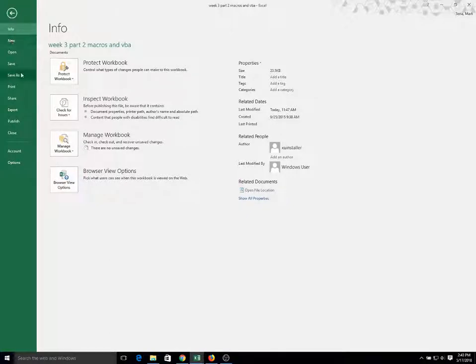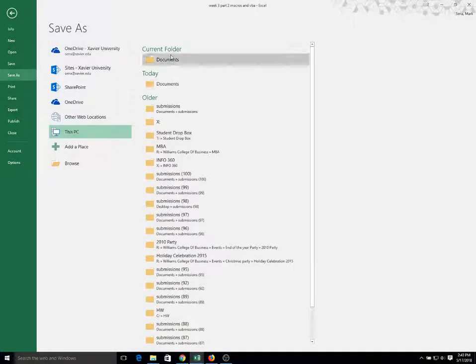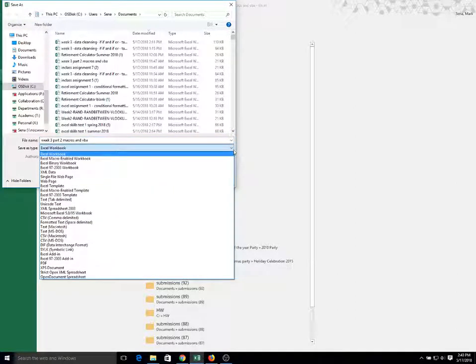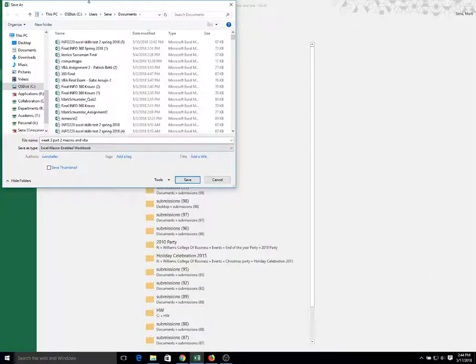So when you save a file, instead of saving as an Excel workbook, you need to save your file with the second option, Excel Macro-Enabled Workbook. If you don't do that, you'll lose all of the VBA or macro that you record. So whenever we do anything involving VBA or macros, which will be for the next week, we always have to save our file as a file type with Macro-Enabled Workbook.